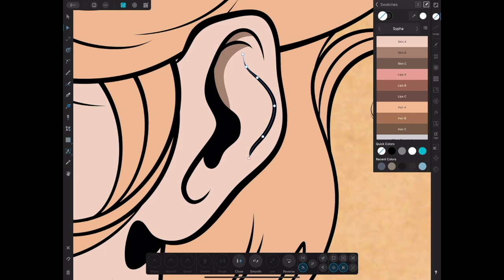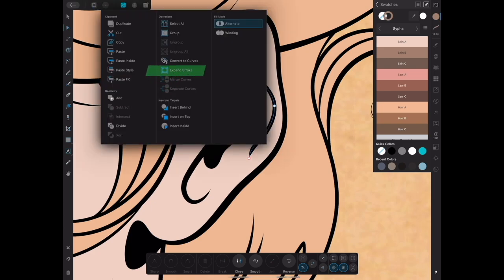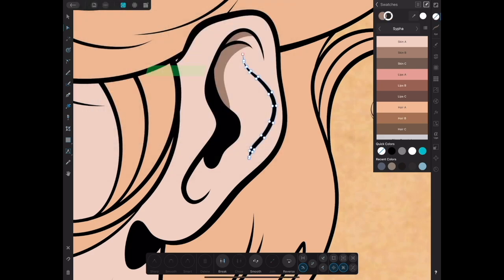Once I've done this, I can open up the Color Studio and change the color of the stroke. Once I've expanded the stroke using the Expand Stroke option in the Edit menu, the stroke color will become the fill color automatically. From there, I can simply edit my shape as needed.